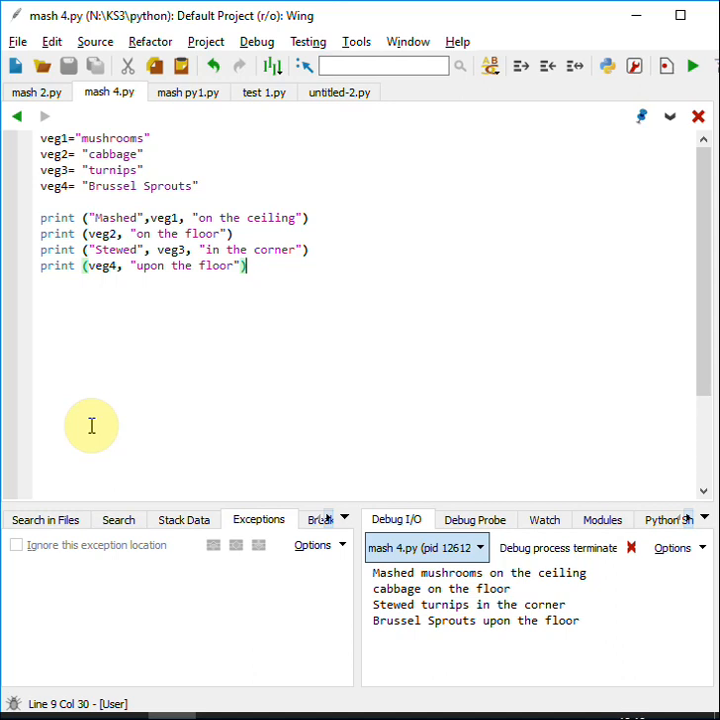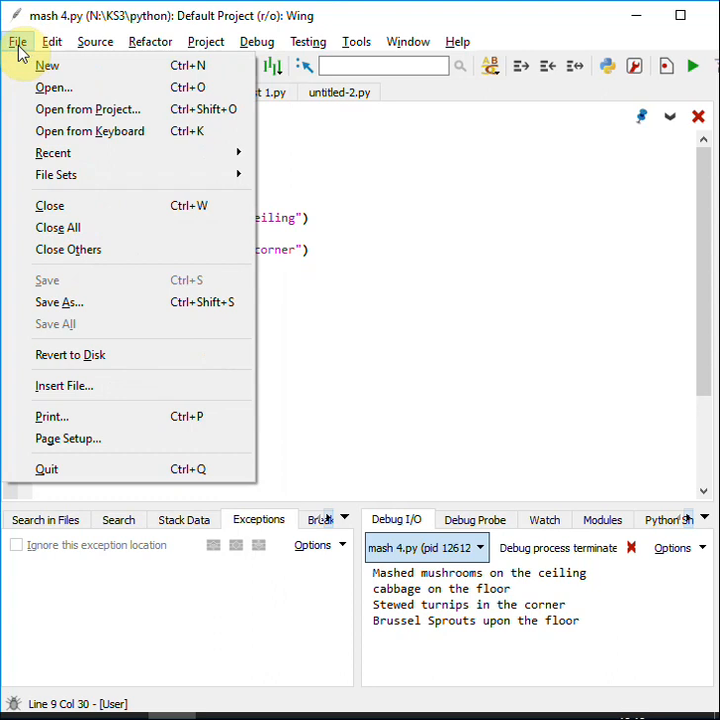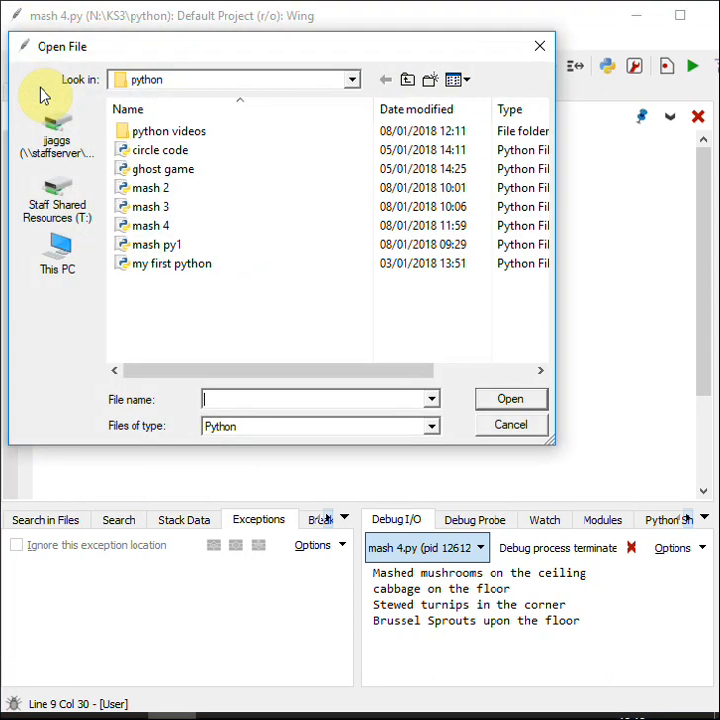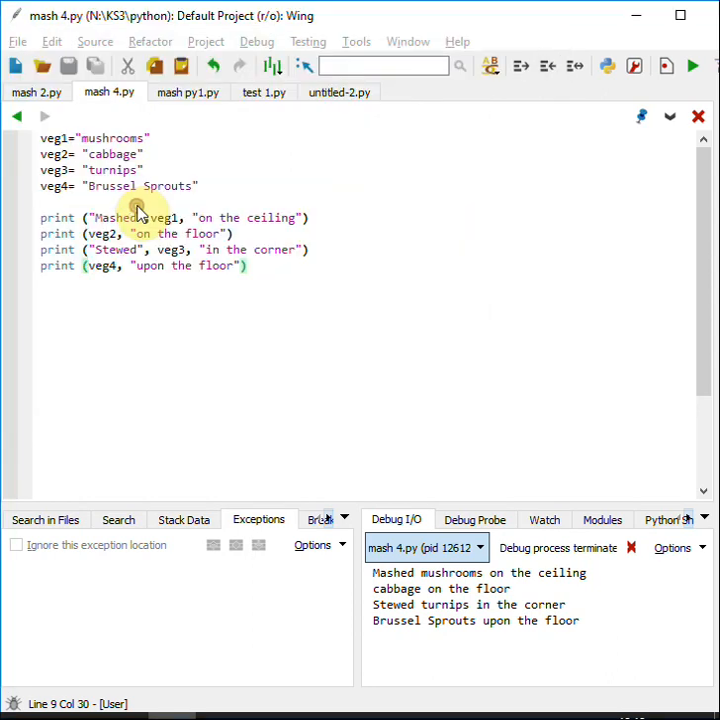Now that we've finished that, we're going to do one last challenge with this poem, which means that you're actually going to get the computer to choose a vegetable at random. So the way we're going to do that is we're actually going to go and have a look at MASH 3. So I'm going to say File, Open. I'm going to open up MASH 3 again so I can see what it looked like.